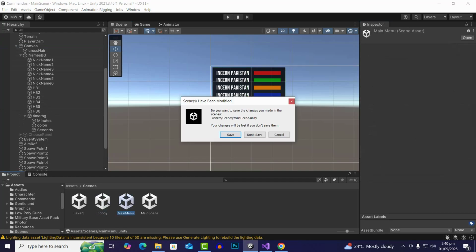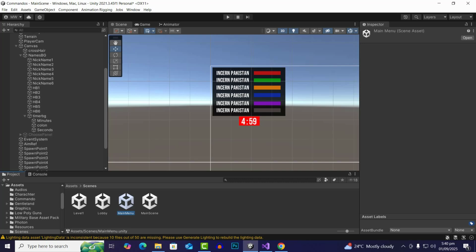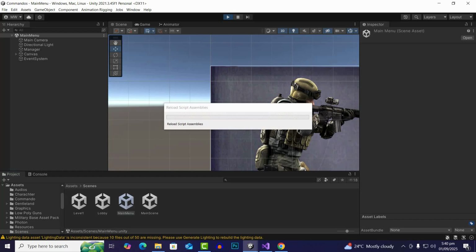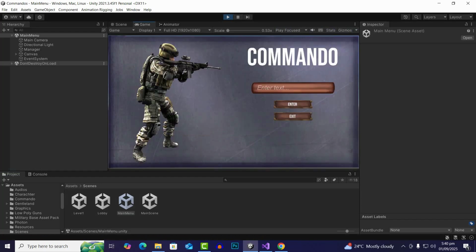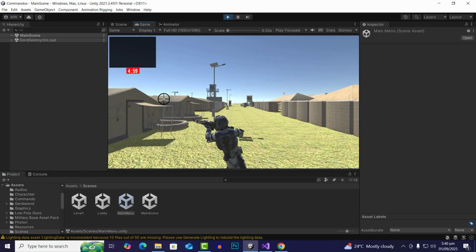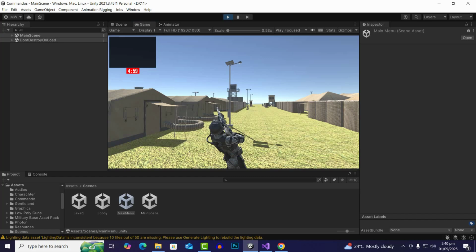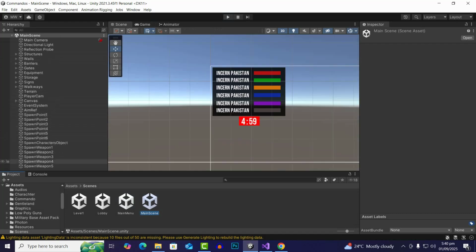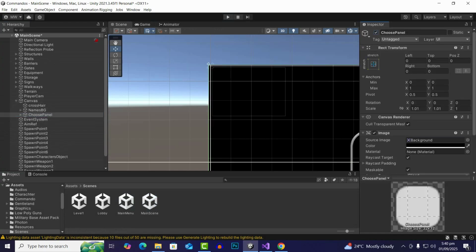And now we can go to main menu and see whether it's working or not. So let's play the game and type the name, enter, click, and okay, we didn't select the color. So if we go to the main scene and go to the canvas, this choose panel should be enabled.